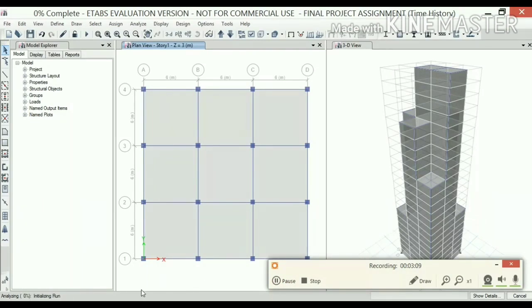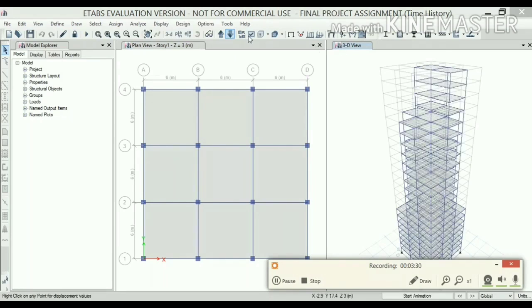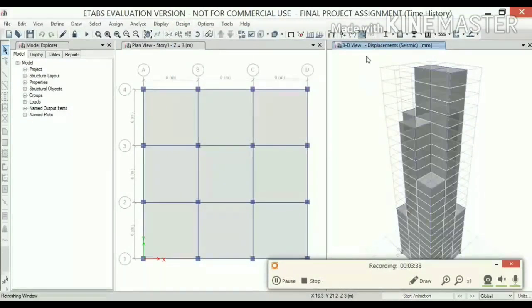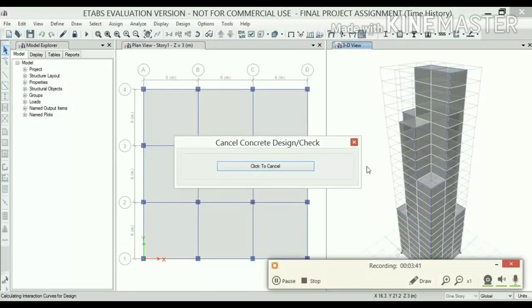You can see after the analysis the displacement values of the different joints can be observed after clicking at each of the joints. Here the analysis progress can be seen at the right hand side of the bottom of the second window. After the analysis, we will carry out the design check for the different sections of the beam and column. You can see the displacement as I mentioned earlier. Then we can go to design, concrete frame design, start design check, which will carry out the design of all the different section properties, that is the beam as well as column.